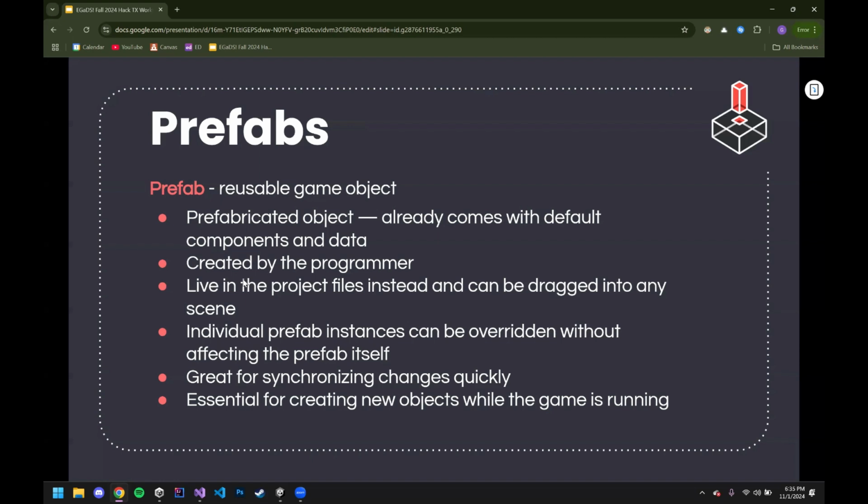And so we call these prefabricated objects. They already come with components. They come with default data. They come ready-made for you to spawn into the game. These are things that are created by the programmer, and they live in the project files instead, and they can be dragged into any scene.